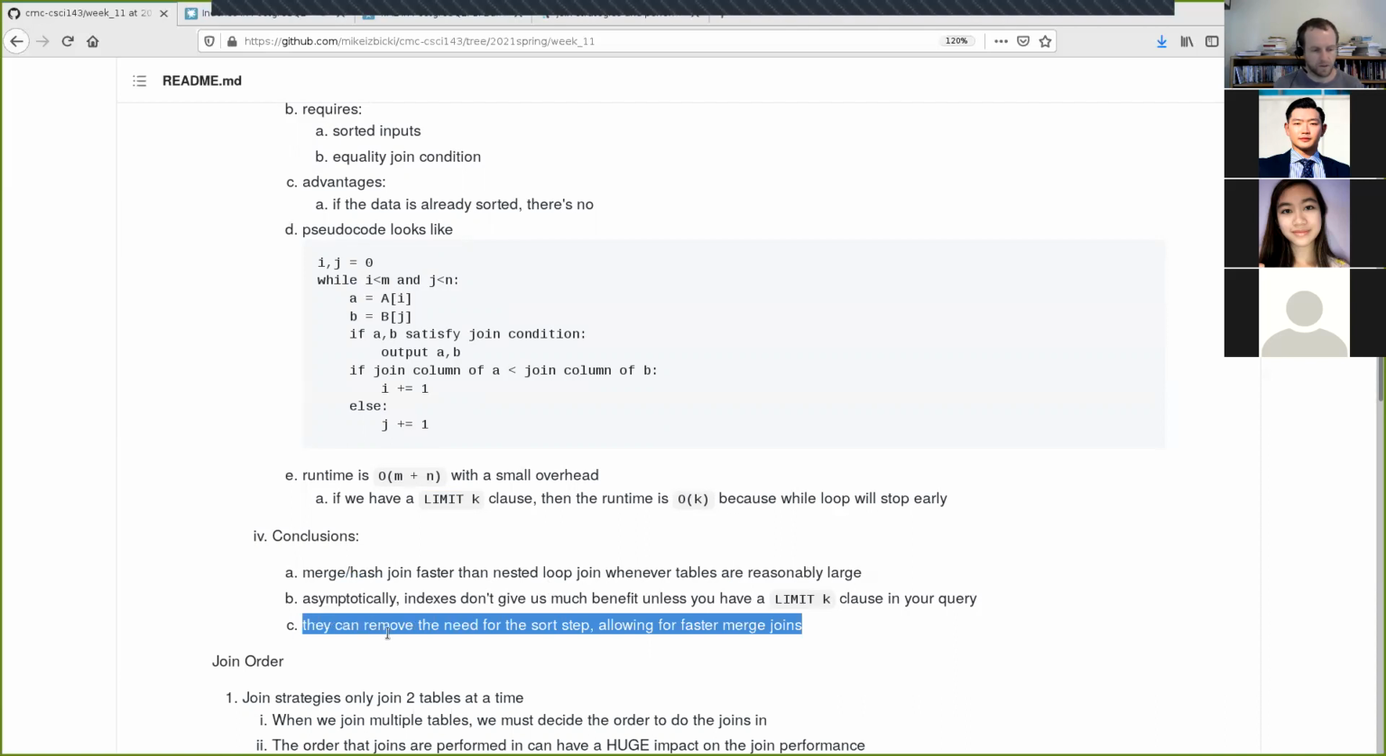I'm not sure what this was, I think this was another reorganization typo. If you do have an index, then that removes the need for a sort step, which would allow faster merge joins. But this line right here shouldn't be here. It should be somewhere else.